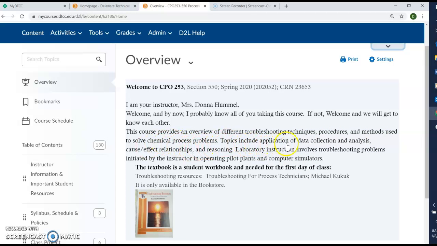And some of the topics are data collection and analysis, and we'll do a lot of this. Cause and effect relationship. We're going to learn all the different relationships that you've learned in some chemistry to the engineering aspect of your job. And then some reasoning as well. We'll also do laboratories, and the labs will mostly be the Simtronics that you've had some experience with already.